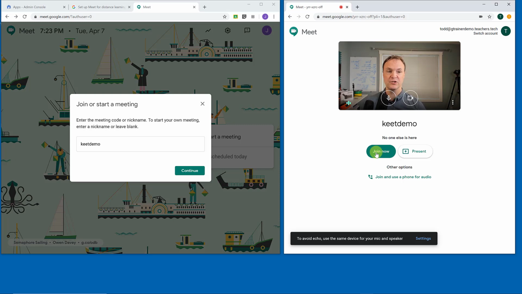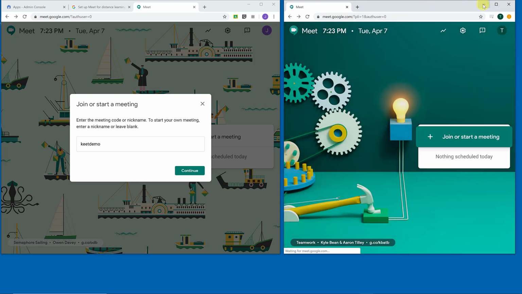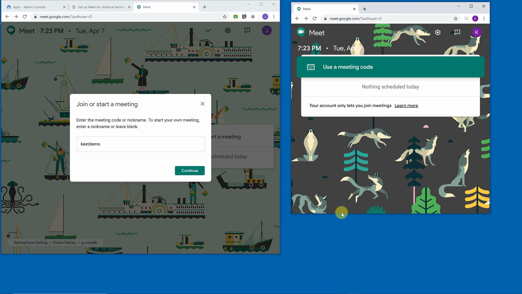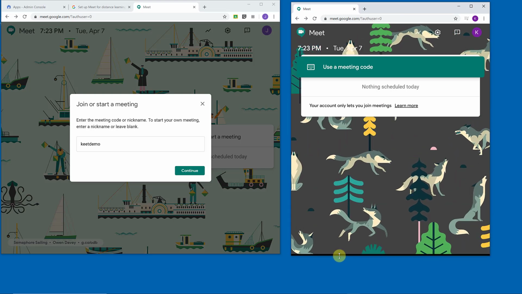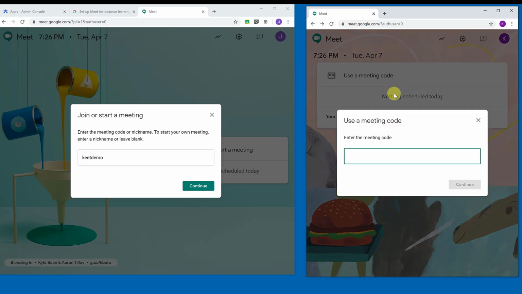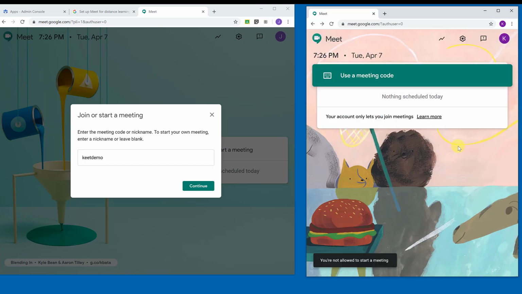So I'm going to show you now. I'm just going to minimize this window and back up one. Now this one right here is the new way. Let me just stretch this out. Now if I go up here, it says use a meeting code, so you can see it's different already. I just can't join. I could go ahead and type in Keat demo and you'll see what happens now. Continue. And I'm not in.